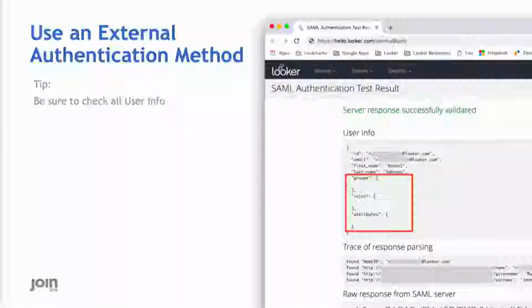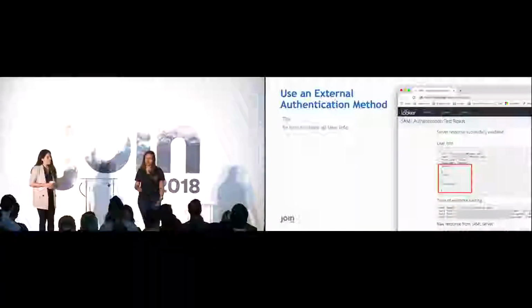There's one other thing we want to make sure we check, and that's the user info box. This is especially important if you're using group to role mapping. In this case, you can see the groups and roles in this user info are blank. If I was expecting my role to be assigned through this authentication, this would be an upsetting piece of information and would give me a hint that I need to go check my configuration settings and be sure that my SAML groups are called what I'm expecting them to be called, I didn't have a typo anywhere, and that when a user logs in, they will be assigned the role that I'm expecting them to be assigned.